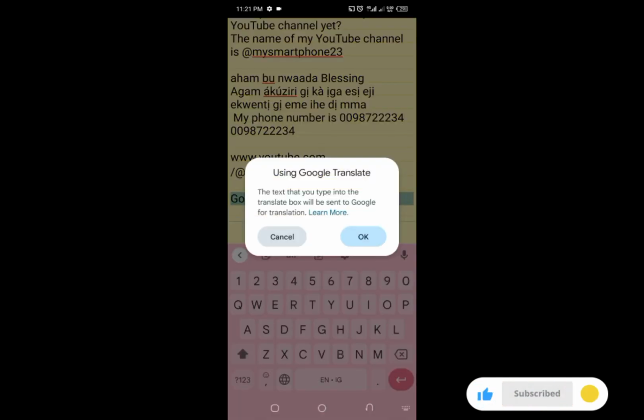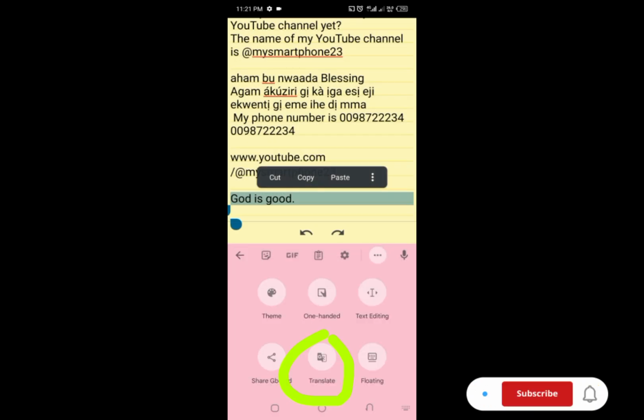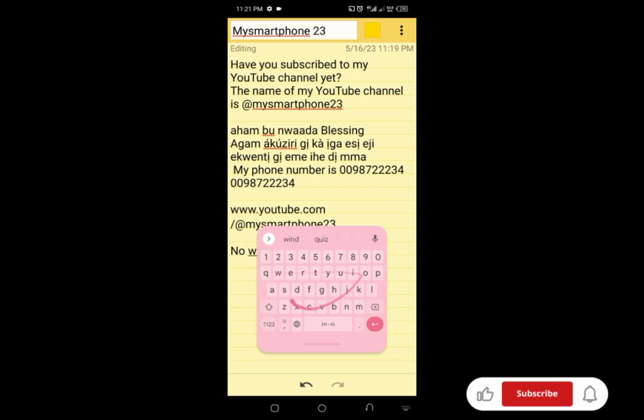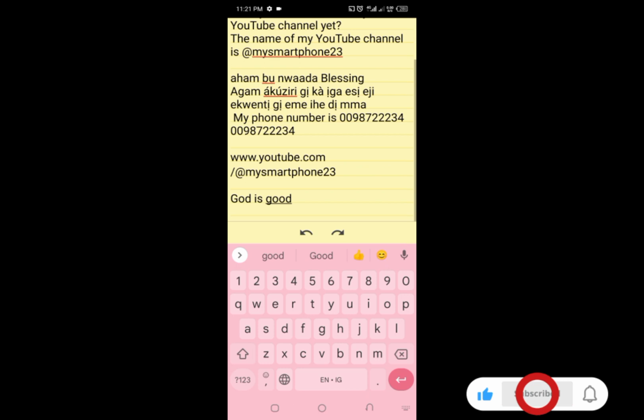Then you can also highlight. Once you select a text and maybe it's not in English, you can check translate. Then also you can reduce your keyboard. This is for glide typing now. Once you slide over your keyboard, that's glide typing for you. It can type stuff. Then you can also exit from glide typing by pressing on these three dots.